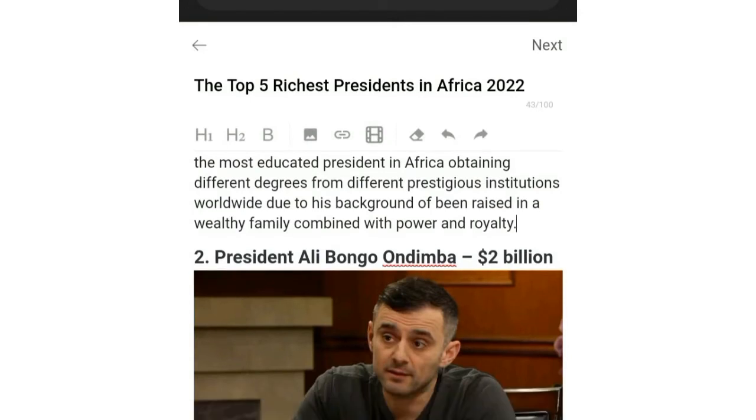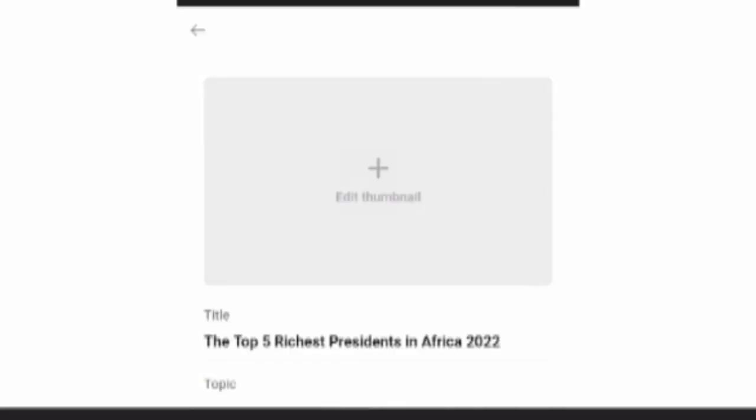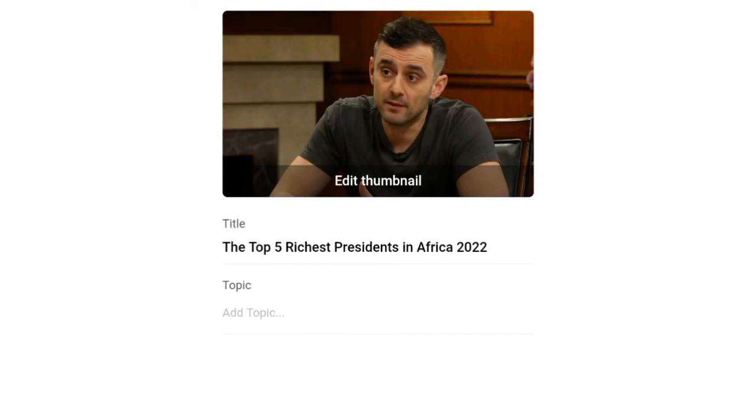Now, to submit your article to Opera Review and add a thumbnail so that it becomes attractive to the eyes of readers, click on Next on the top right corner of your screen. Then to add a thumbnail to your Opera article, click on edit thumbnail, the plus sign, then let it load, then select, then click save. As you can see, it is now updated here.